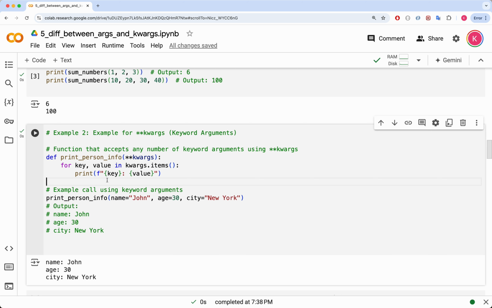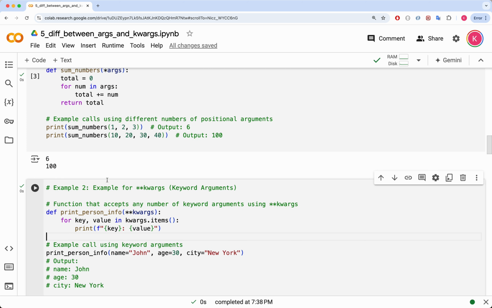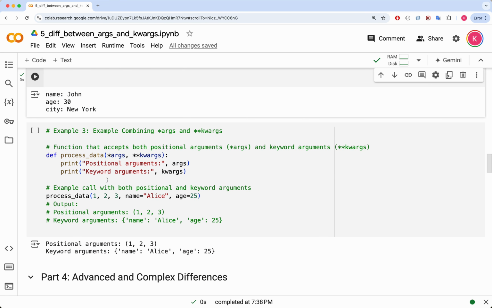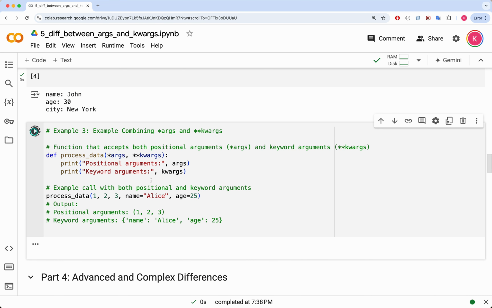Example 3, combining args and kwargs. In this example, we have a function called process_data that uses both args and kwargs to accept any number of positional and keyword arguments. The *args syntax allows the function to collect all the extra positional arguments into a tuple, while the **kwargs syntax gathers all keyword arguments into a dictionary.